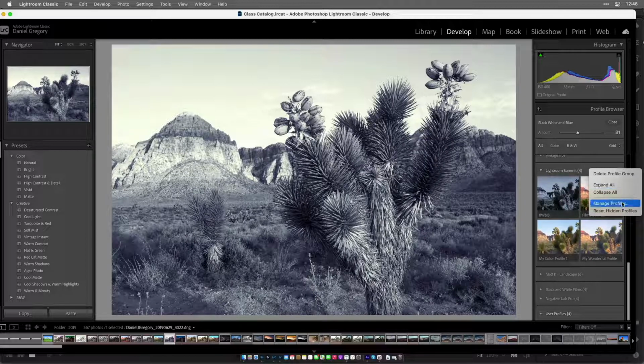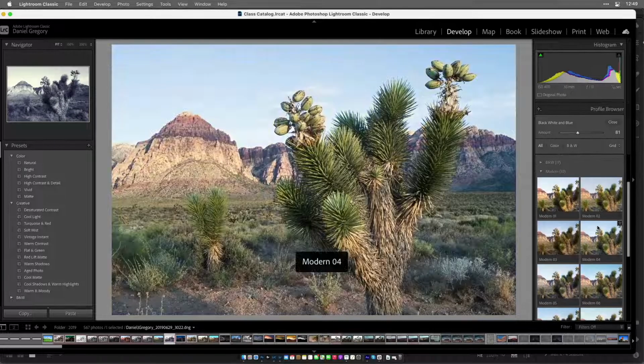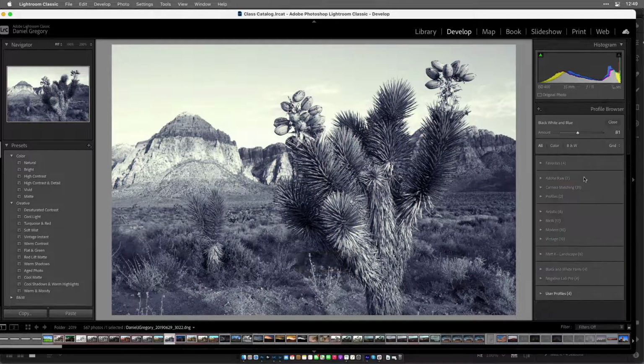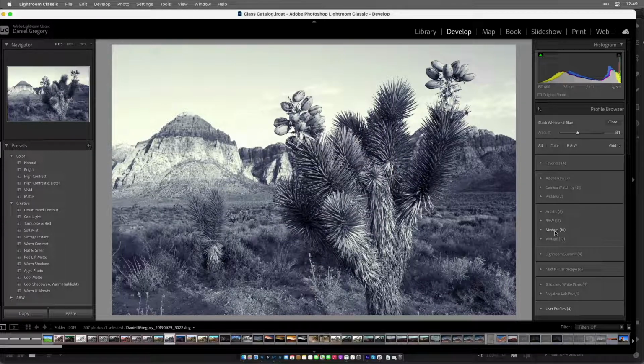I could manage profiles. And if I manage profiles, all that's going to let me do is turn on or off different profile settings. So in this case, I'm going to go ahead and turn off the Lightroom Summit. If I click save and collapse all these, you can see Lightroom Summit has been removed. If I right-click anywhere on those panels again and choose manage profiles, I can check that box and bring those profiles back. So if you have profiles you use or don't use, that's a way to hide and remove those.